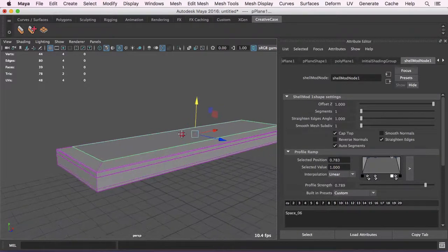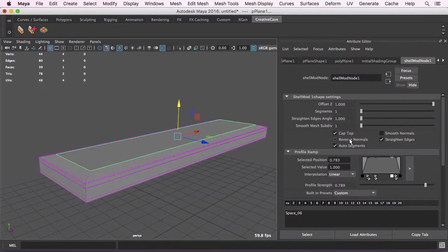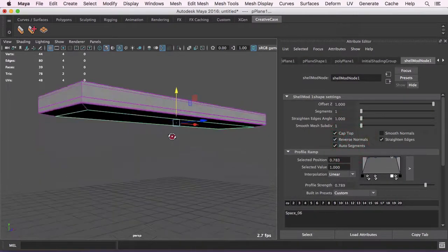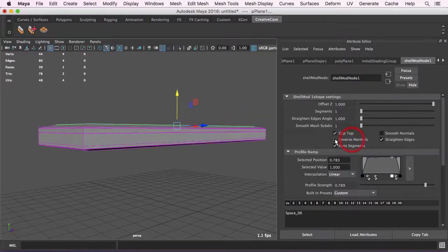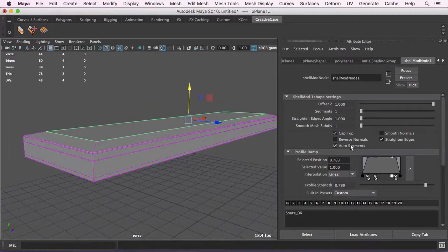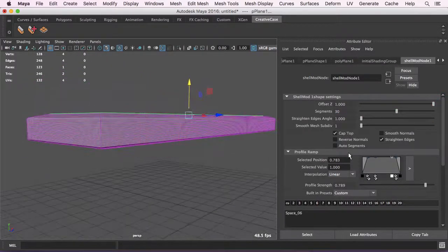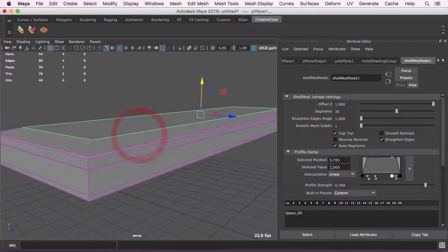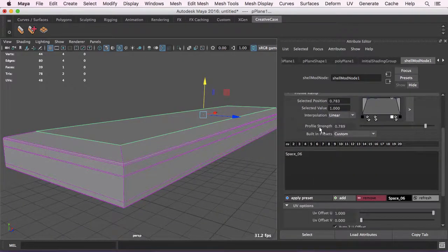One other thing that is added is a reverse normal button, so you can flip the offset, so you can go negative this way. And of course you can turn auto segments off, but right now it's on 1 segment, so you have to ramp it up, let's say like 30. So before it was something like this. Now it just automatically does the cleanup for you. And what else?